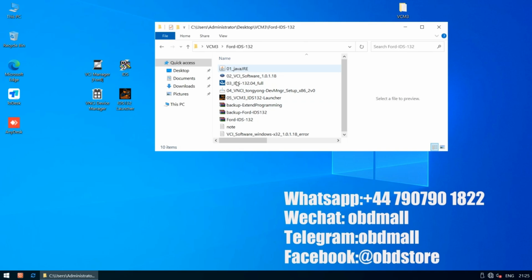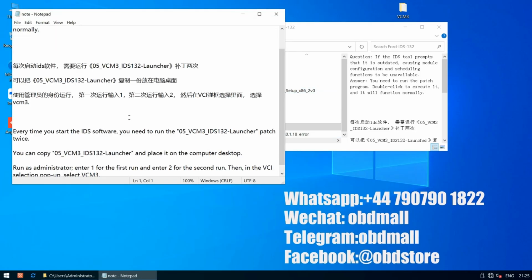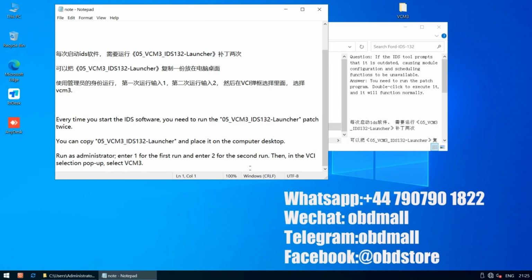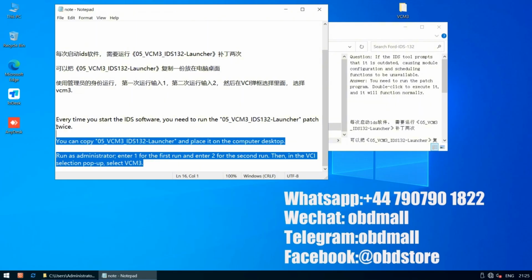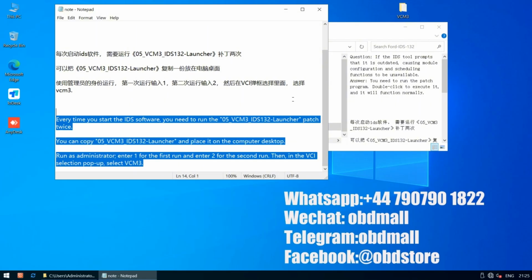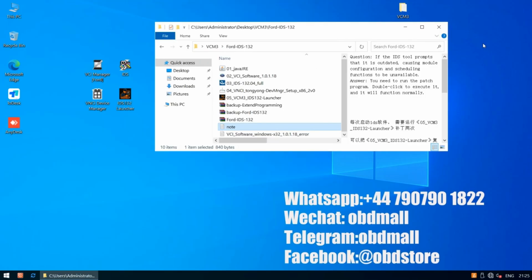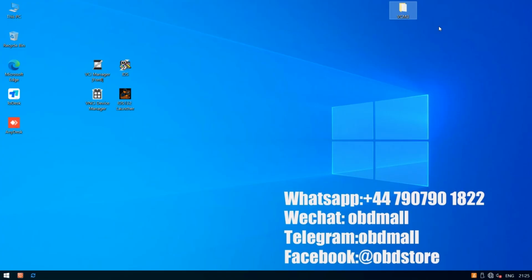Now for IDS 30 and 32, you don't need this. Just install the previous 4 steps directly. Actually, pay attention here. I have written it all. The first time you type 1, the second time you type 2. That's it.